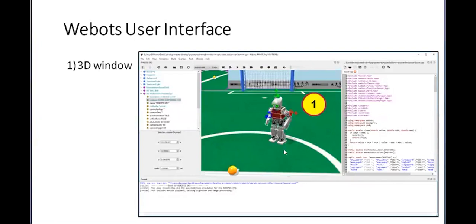To create the world, you need to create nodes. The world basically consists of different nodes, and these nodes can be seen in the scene tree. The scene tree is a kind of explorer, like you can see in all Windows environments. All the objects will be shown, all the robots will be shown, and all the properties can be accessed by going through the scene tree. It is usually on the left hand side of the 3D window.